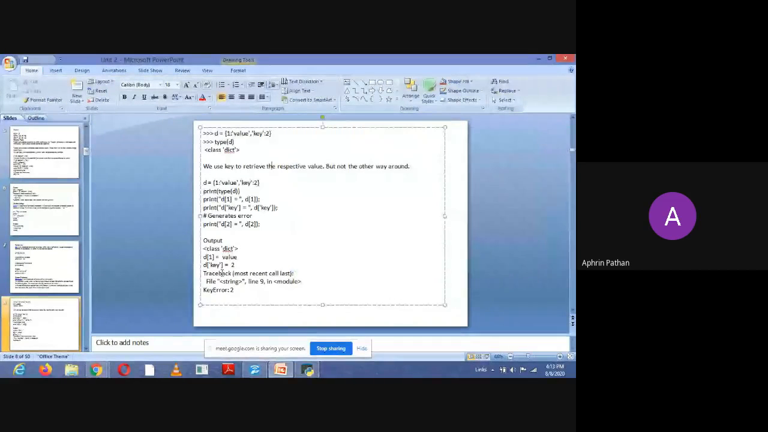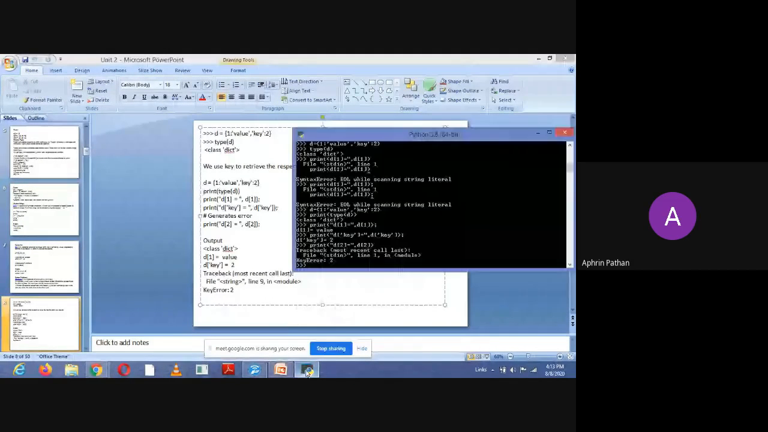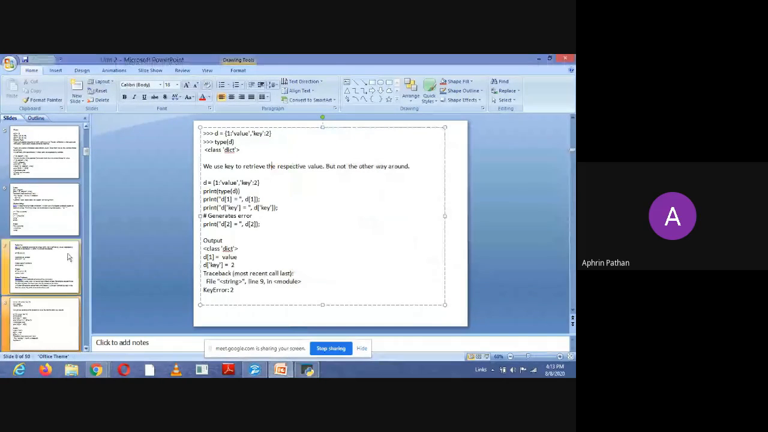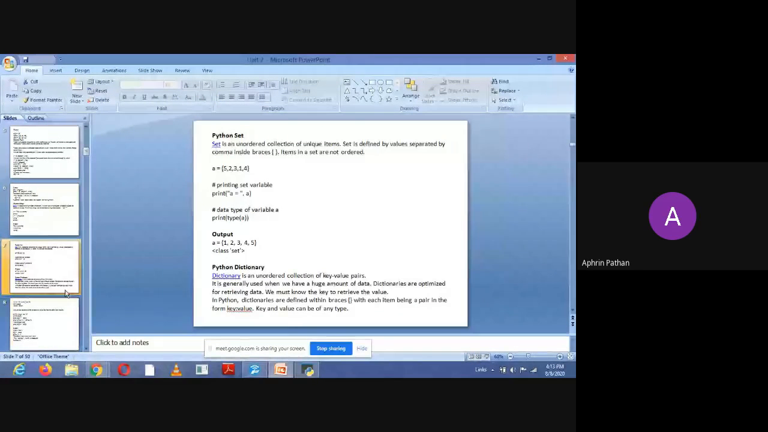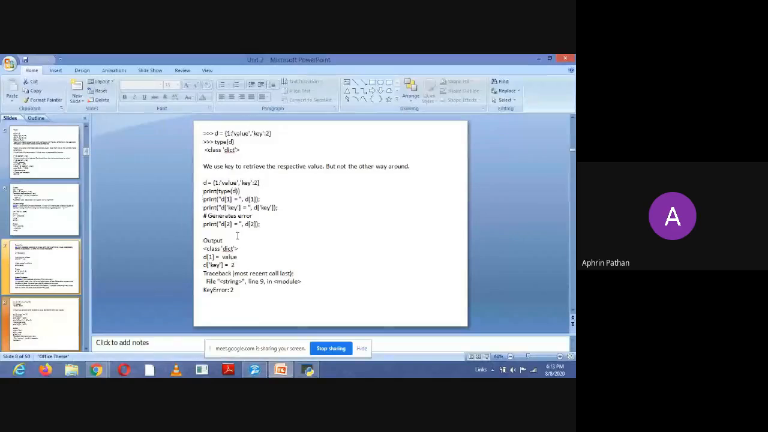So see the output. Same it is there. D of 1 is equal to value and D of key is equal to 2, and then traceback, most recent call last, file string, line number 1 in module. Key error is 2. Okay, so that is nothing but our dictionary.